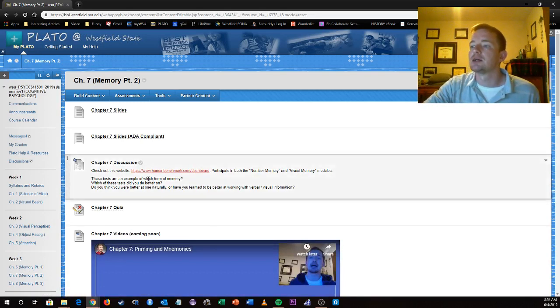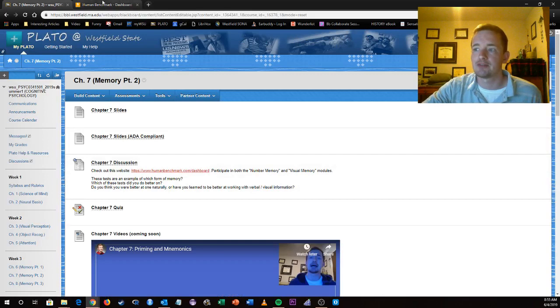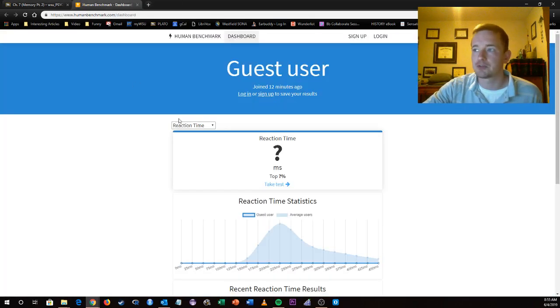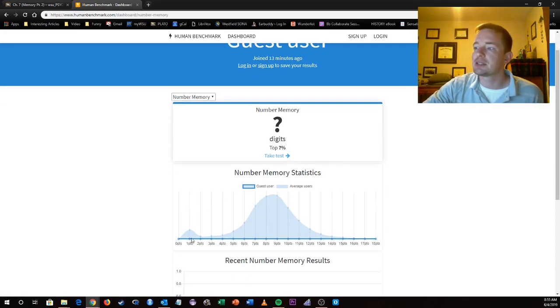So here we are going to do the human benchmark test, and the way to access this, in case you're missing it: here it automatically goes to the reaction time test. The one that we want is going to be the number memory and the visual memory. It doesn't matter which one you do first, but you click this little drop down, go to number memory, and then take the test right here.